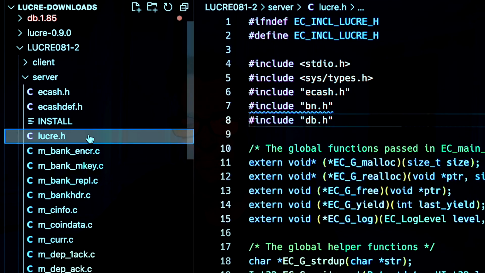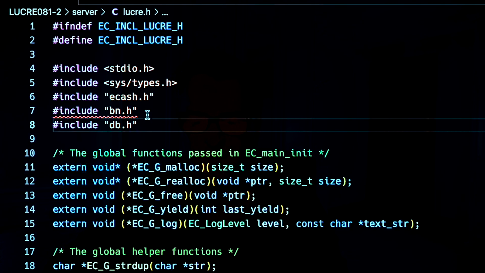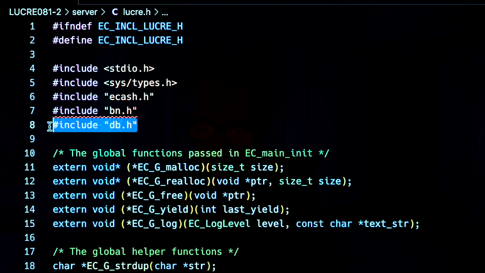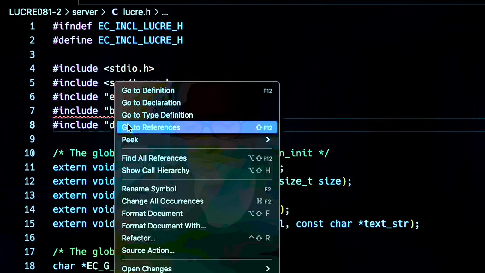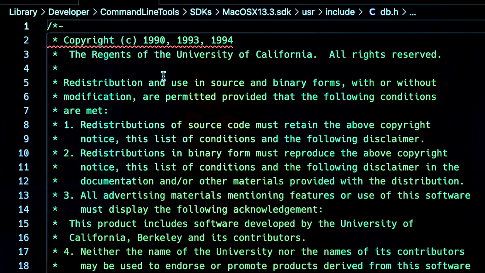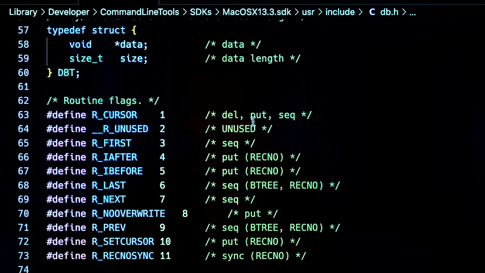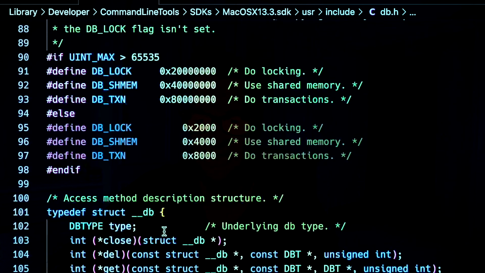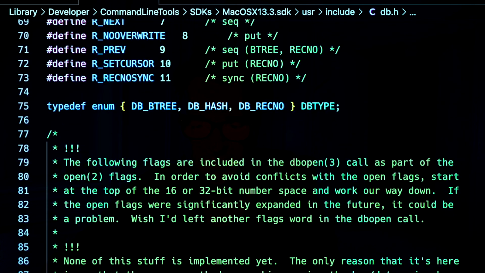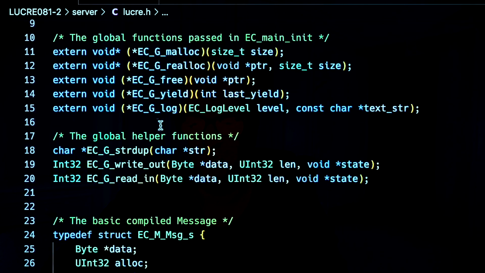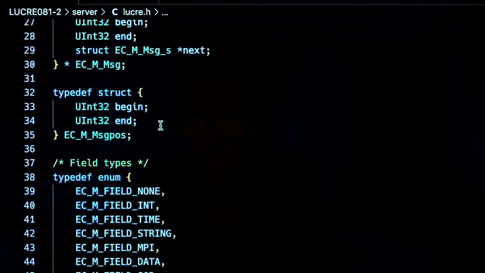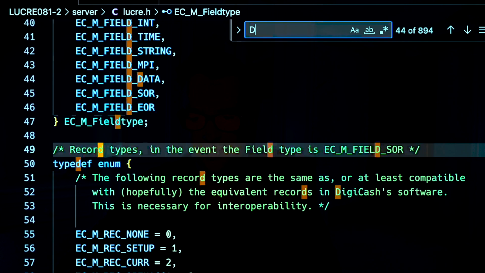So now, if I open up this lucre.h here, there's a few things I want to point out that I think are important. First one is you see this include for db.h. And if I just right click on this and do a go to definition, there we go. We are copyright 1990, 93, 94 at University of California. So that db.h is the Berkeley DB db.h, right? And then you can see all of the implementation of Berkeley DB's header file there. And again, if I go down a little bit further on this file, you will see things like, let's just find DB.